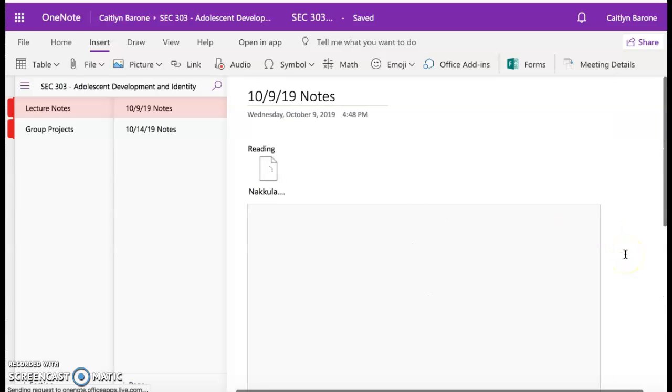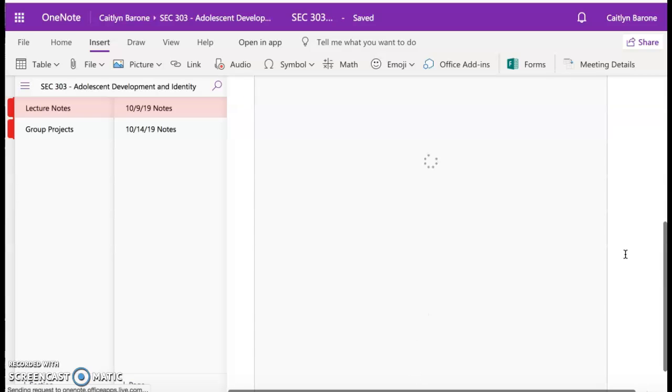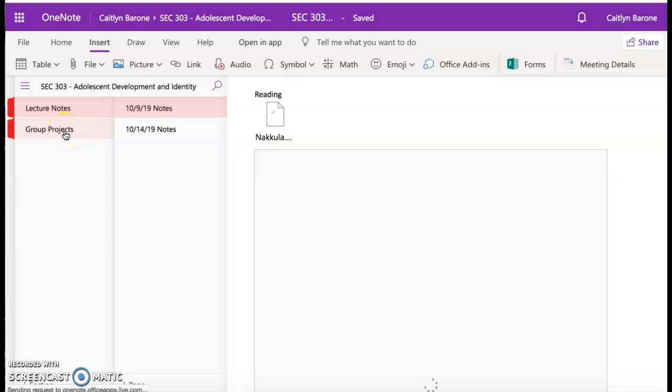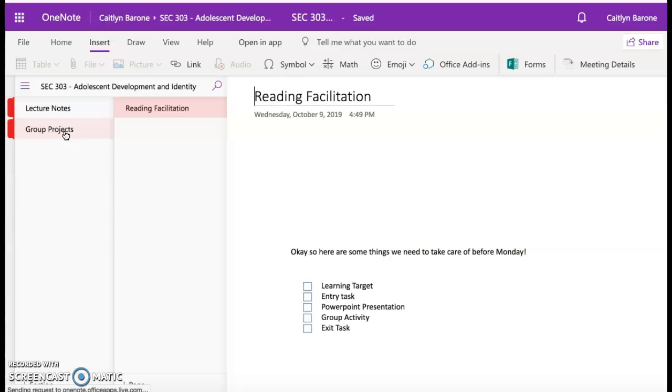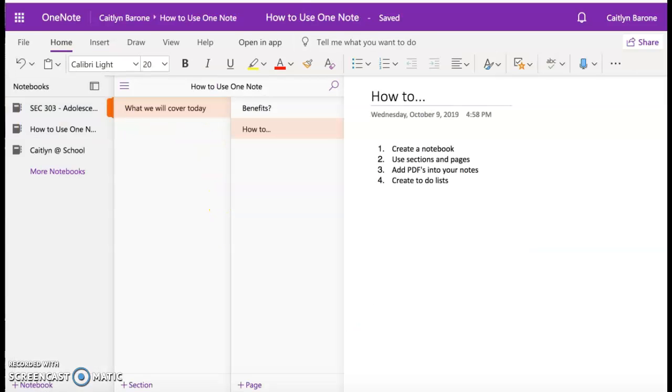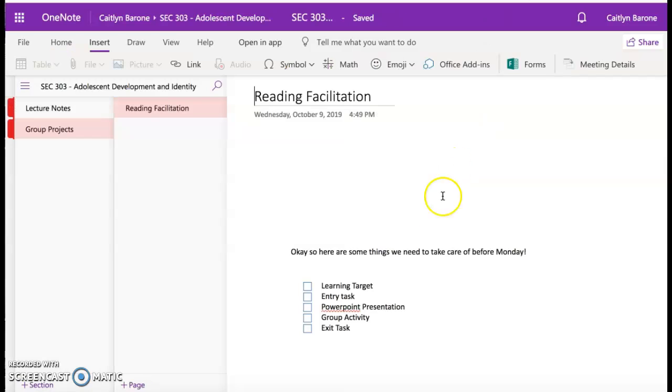Okay, so that looks like it's going to take a moment, maybe perhaps even a few moments. So let's go over here while that's loading. I'm going to go and talk about our group projects. So let's see, let me make sure I'm staying on track. So I created a notebook, we use sections and pages, I'm adding a PDF. So now that brings me to making a to-do list.